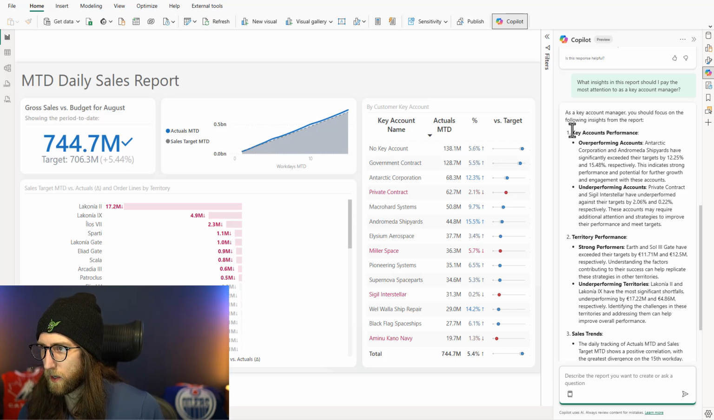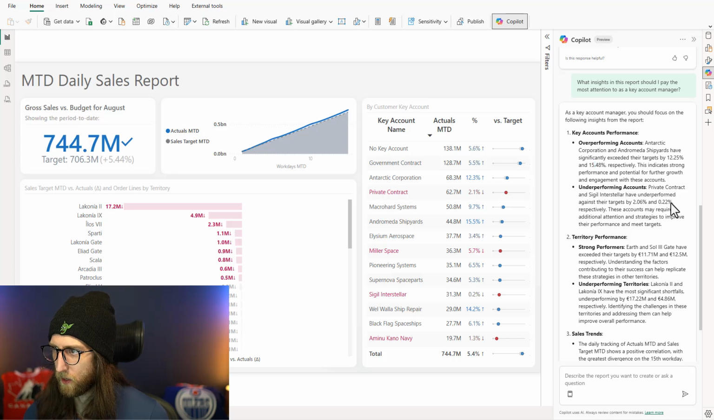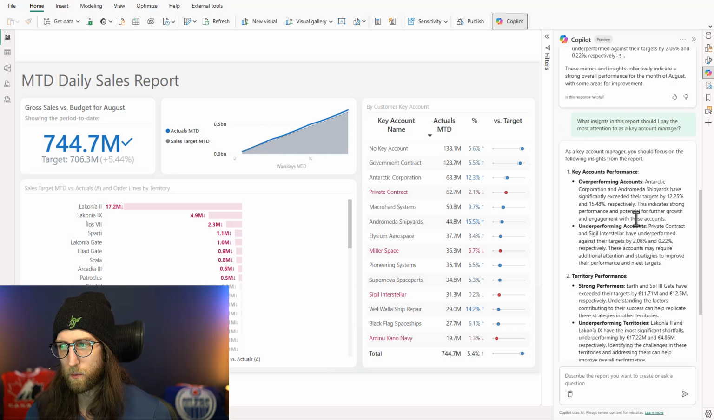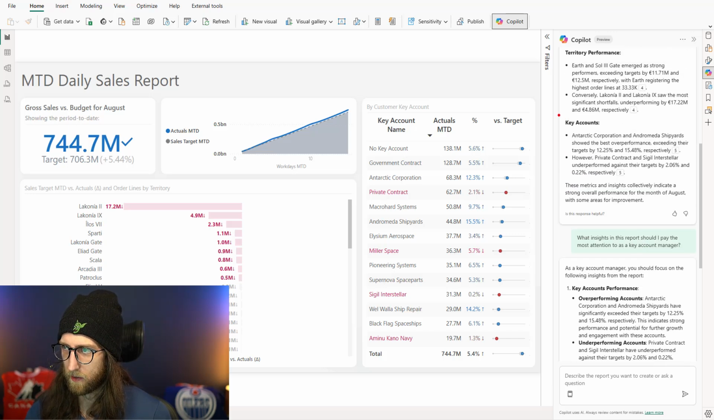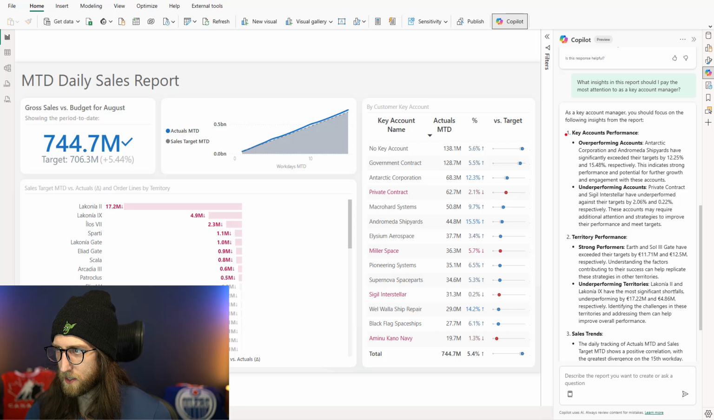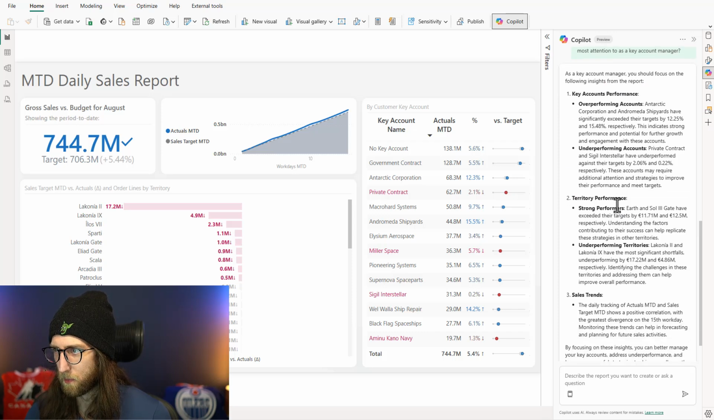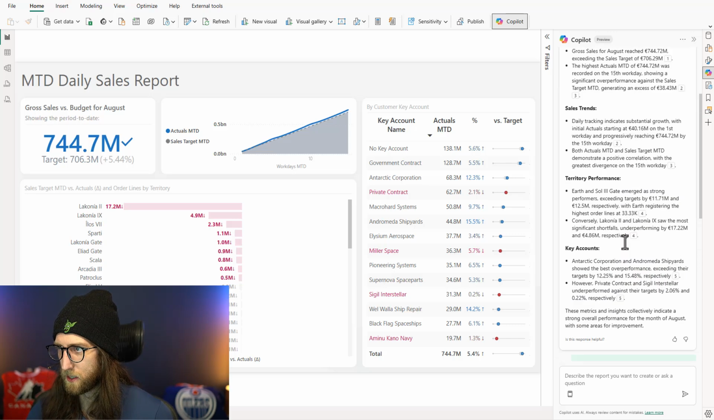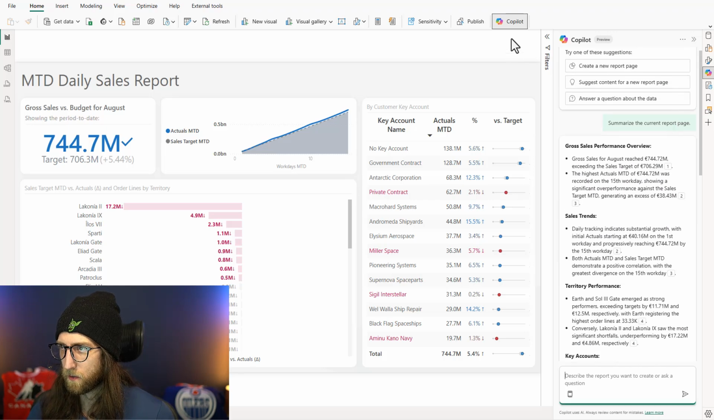So, okay. So as a key account manager, you should focus on the following insights: which accounts are overperforming. So this is the same information as before. Which accounts are underperforming. So again, it also highlights those. I suspect it would give me a different answer if I did this in a clean chat window, because it's taking the context of the Copilot chat with it. So this is basically the same information that we had up above. So what is overperforming? This is basically a regurgitation of what we had up here. So that's a bit frustrating.